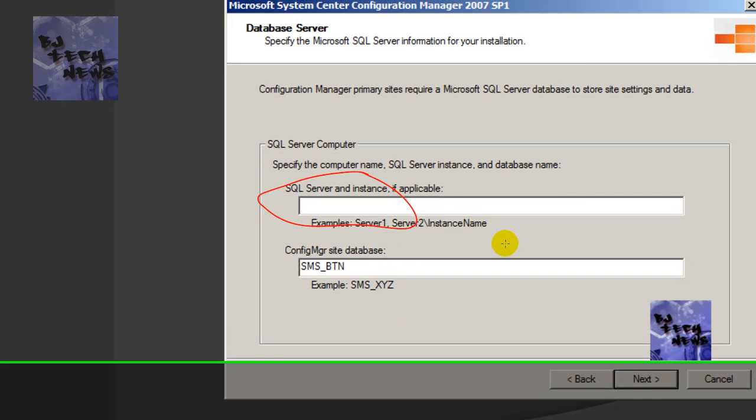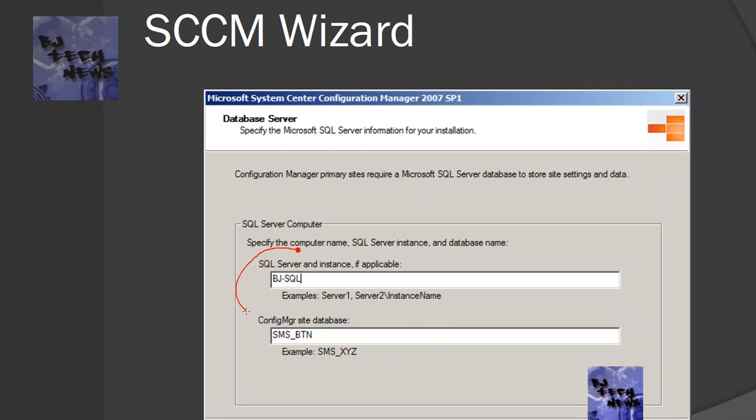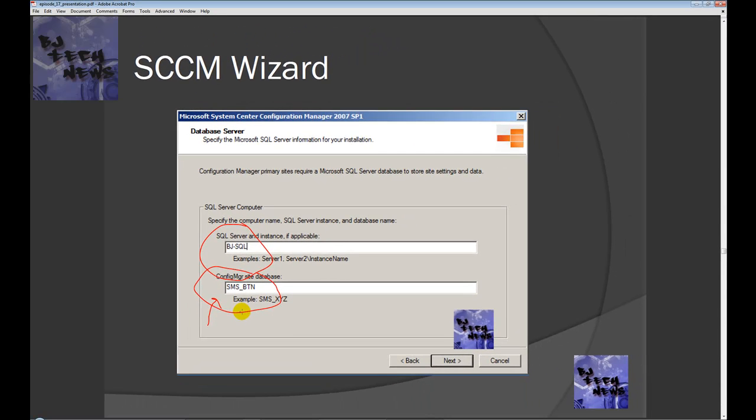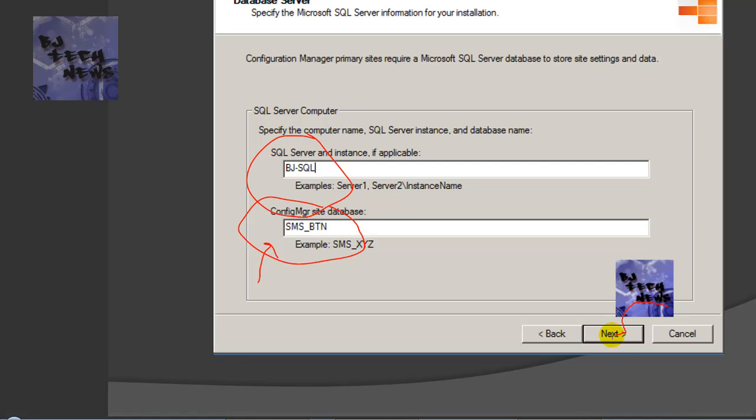Put your server name here. Once you put your server, this is actually the name of the database that's going to be created in your SQL server. Remember, make sure that the account that you are logged into your SCCM server with has access to the SQL server, because if not, it's going to fail and it's going to be a waste of time. Okay, so you're going to hit next. Hit next.